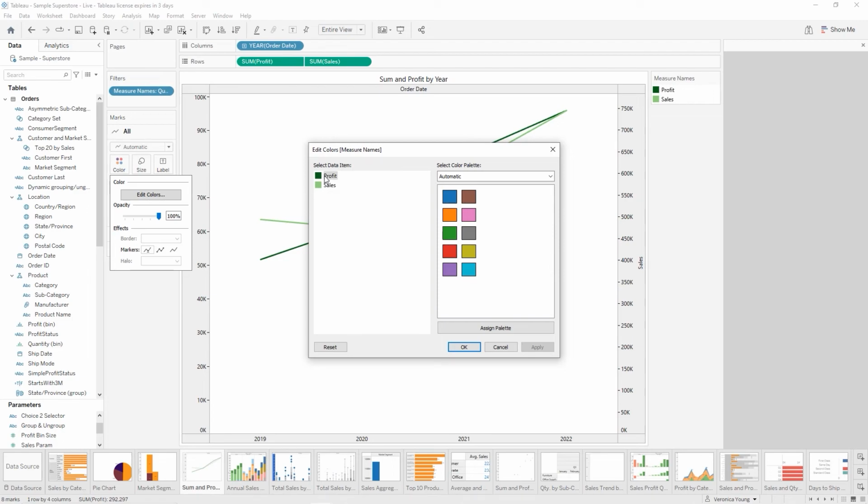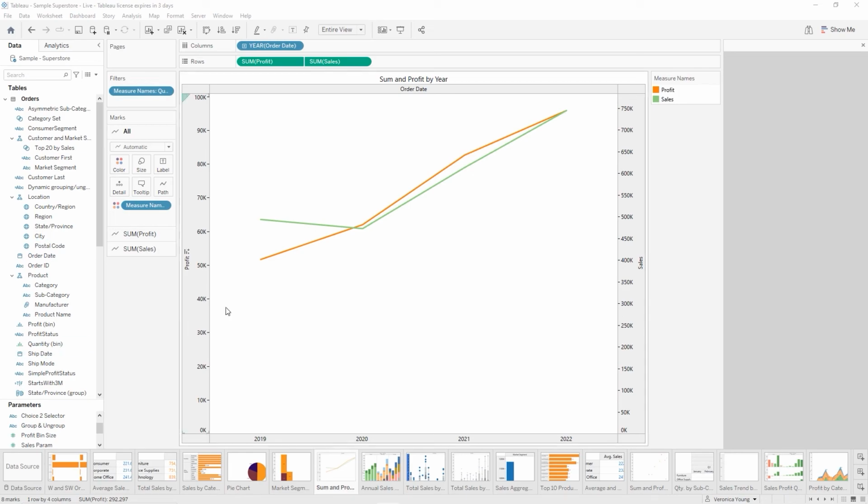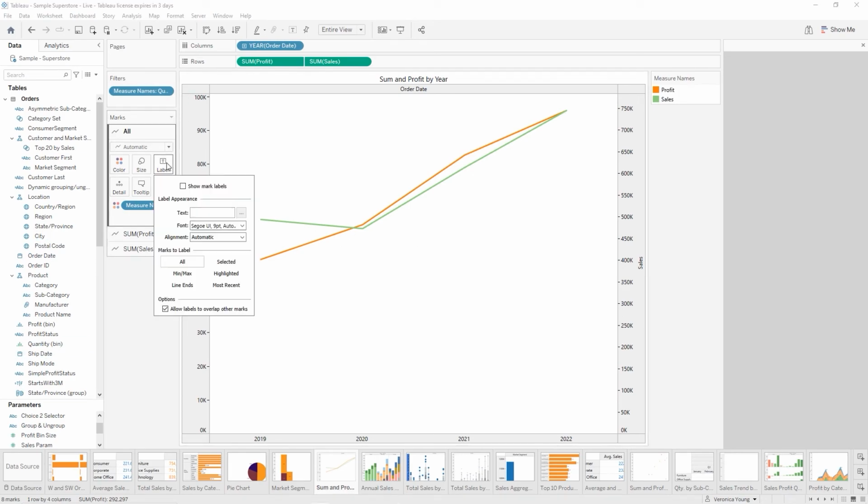And I will change profit to orange and then apply. So we have that color coordination going. You know, you want to have consistency when it comes to stuff like that. So whatever colors you really like, those are the colors you should be using. Or if you have a company standard that needs to be used, then go ahead with that standard. And so on this one, I think we should go to label and show mark labels.